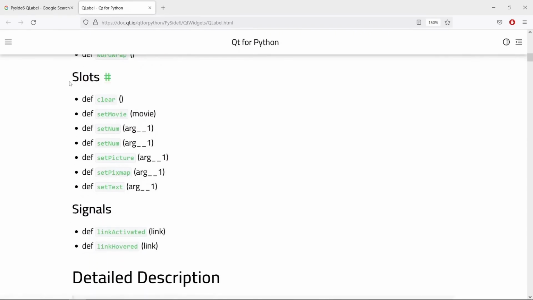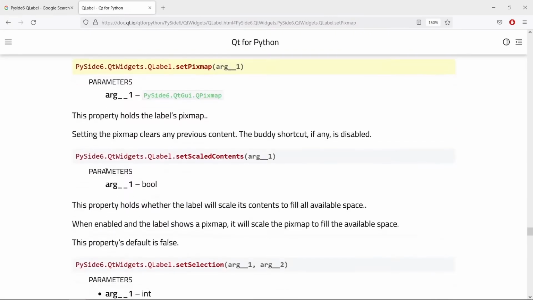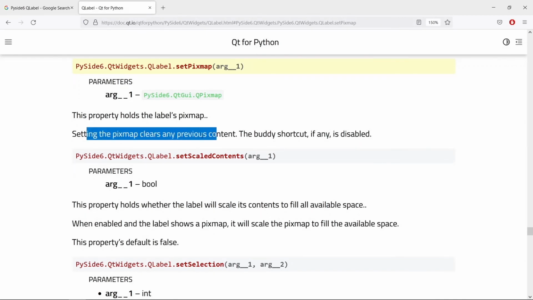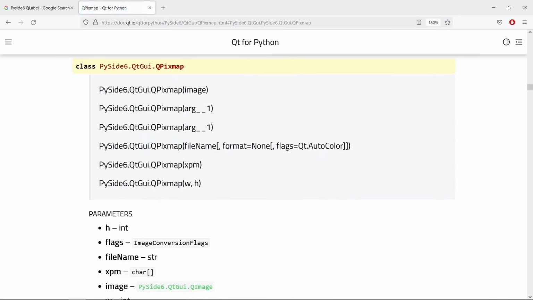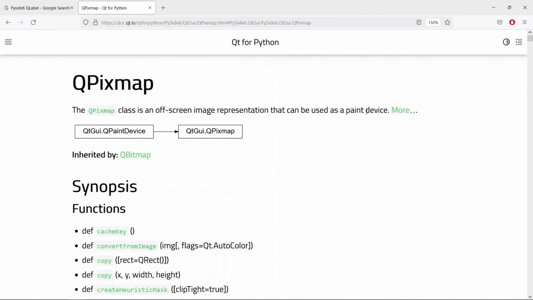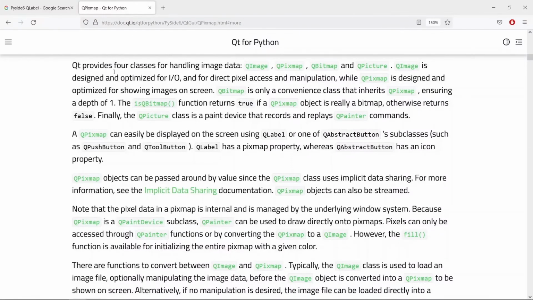We have it as a slot, so we have setPixmap here. And if we go in, okay, we see setPixmap. This property holds the label pixmap. Setting the pixmap clears any previous content, and you can see all the information here. So this is what we do with this. You can look at the QPixmap class itself. Let's go to the top. They say what this class does. It provides a way to show an image basically, and all the information here you can read if you want.